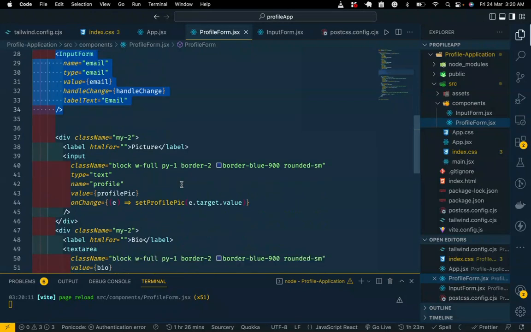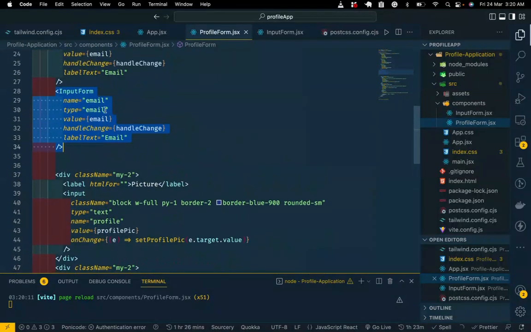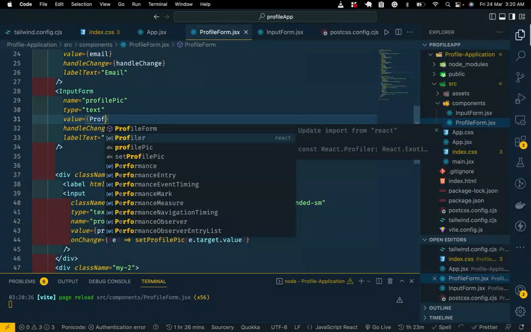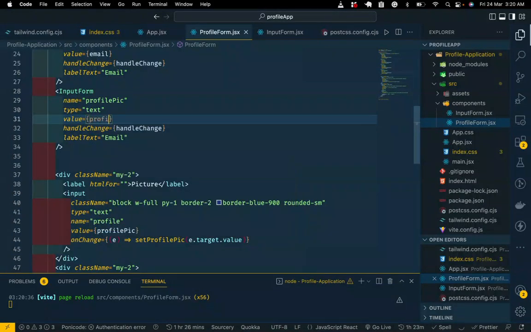So the next thing we want to do is for the picture. So we're going to have profile pics. This one is going to be text. Profile. It's going to be small letter profile pics and the change, and then this one is going to be picture.